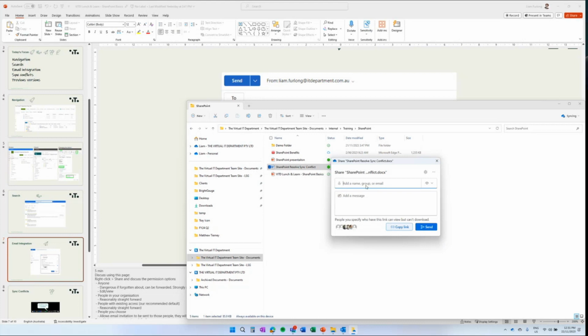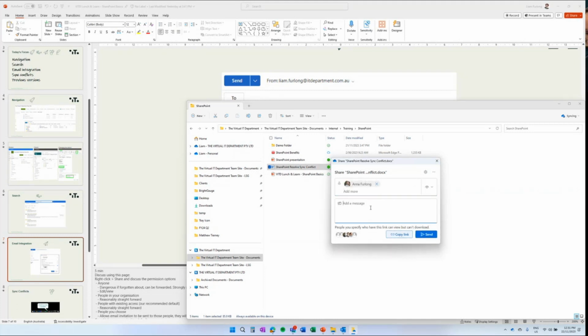This is where you would need to put in the name of somebody. So I can start typing in an email address. In this case, I've got Anna. I can type a message in here. Here's the link. I would send her a more thoughtful message. Then if I click send, it's going to alert Anna via email with a link, or I can copy the link and paste that into an email. So I'm going to go ahead and copy that link now.